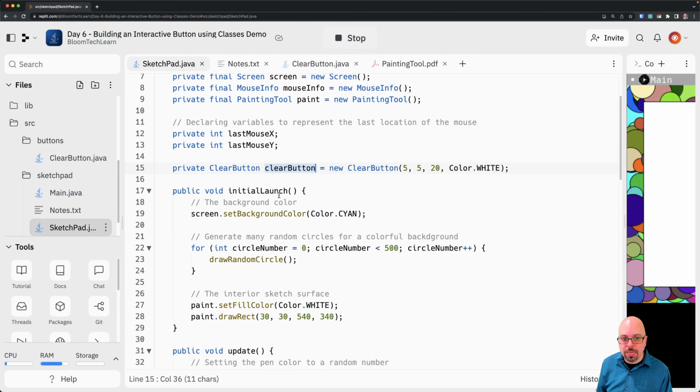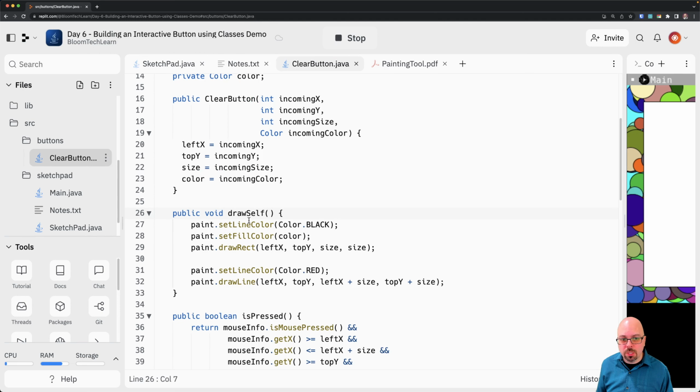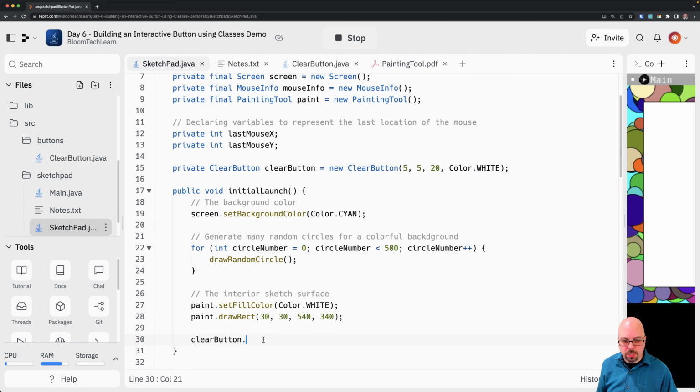So I'm going to go into the initial launch that says when the program starts, we're already changing the color of the background. We're already putting a bunch of circles on the screen. We're already putting the interior sketch surface. Let's go ahead and add one more thing. Let's make that button appear. Let's call one its actions. So we have a variable called clear button. And anytime you want a variable to do its action, you do the variable name dot, it's like you're calling any other method, and you call one of the methods on it. So the method we want to use is this draw self method. It takes nothing in the parentheses. So I'm going to say clear button dot draw self. Put our parentheses there, put a semicolon, and now let's see what happens.